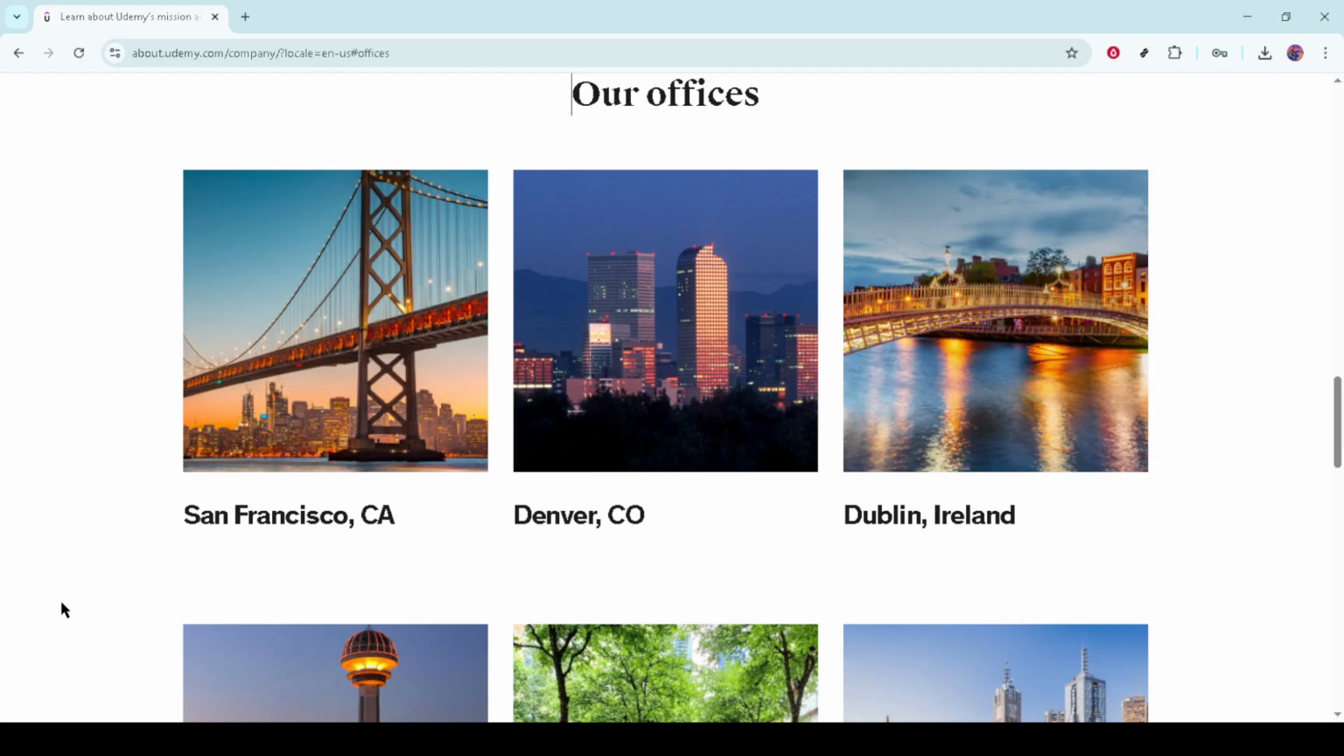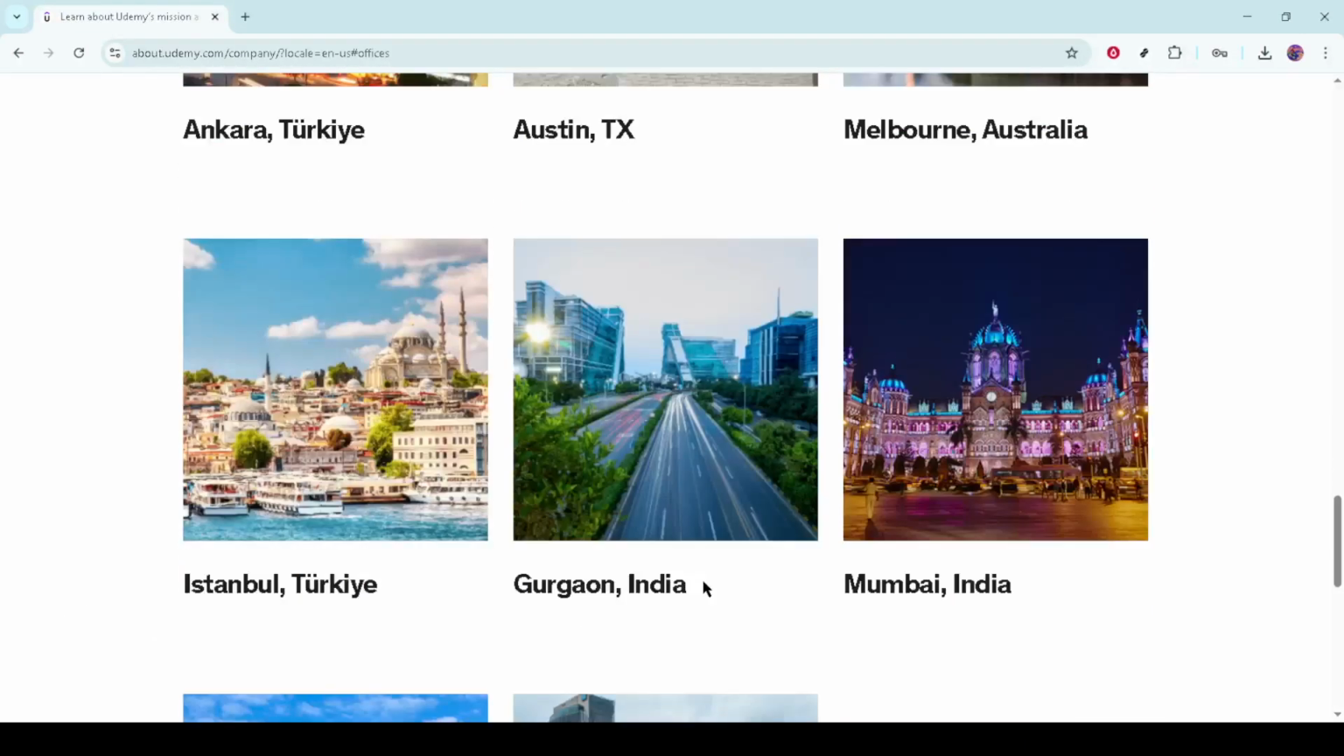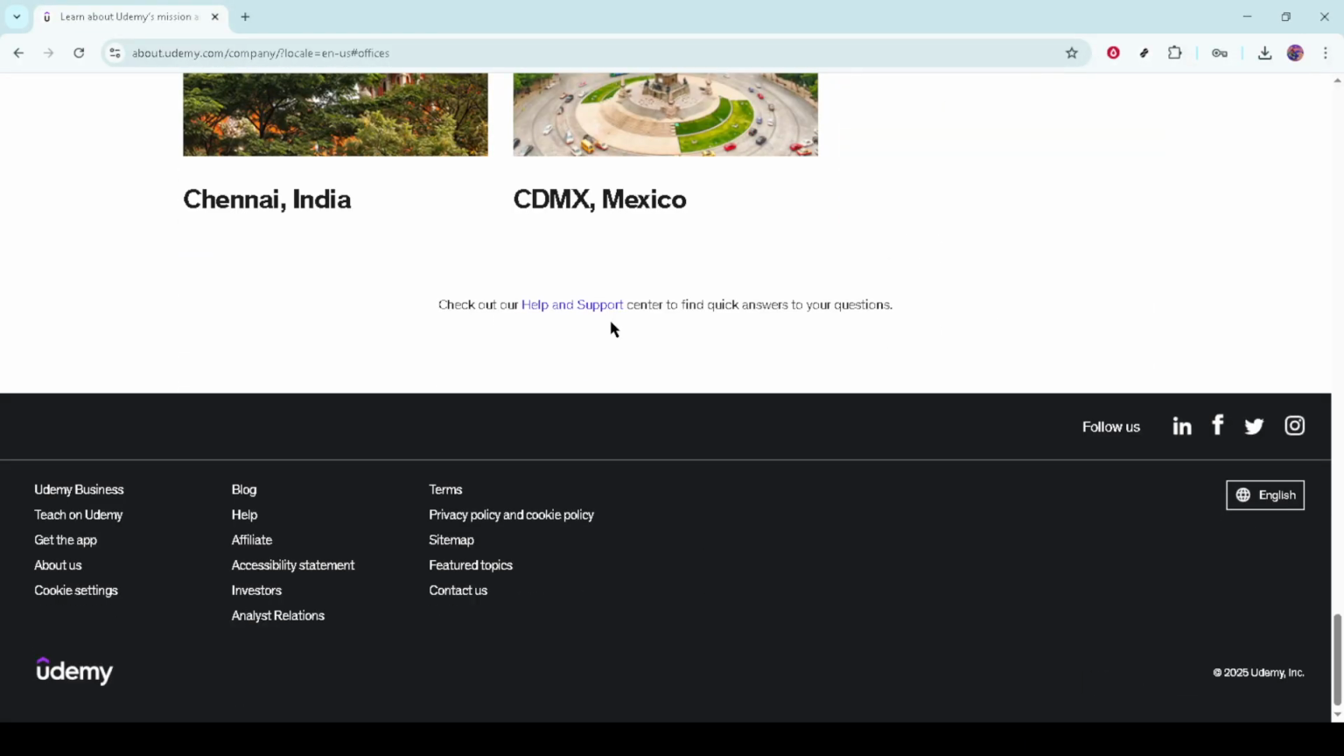And there you have it. Now, you're all set to change the currency on Udemy with ease, allowing you to focus on your learning journey without any hassle. Enjoy exploring new courses and happy learning.